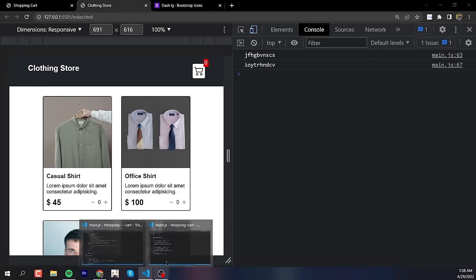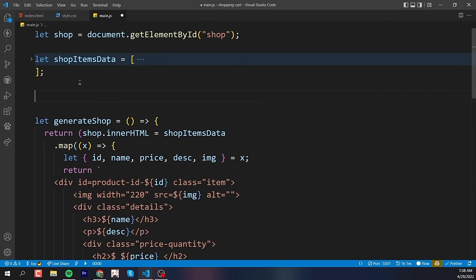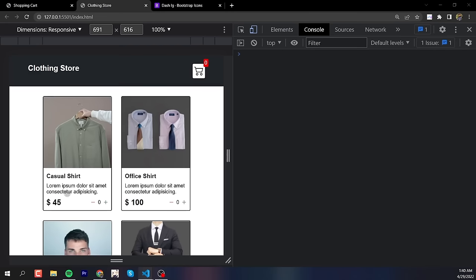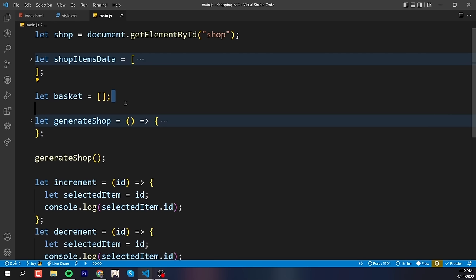Now listen. The next thing that we're gonna build is a small basket. Okay, look at this. I'm gonna write here let basket, equal to an array like this. Now, what's the reason for making the basket? The main reason is that every time you select any card, it's gonna store the data inside our basket to tell specifically which items we selected. Okay, you got my point?